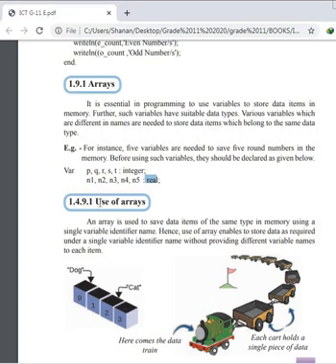So why do we use arrays then? Let's learn what arrays are all about. An array is used to save data items of the same type in memory using a single variable identifier name. Hence, using an array enables us to store data as required under a single variable. This is the most important thing.